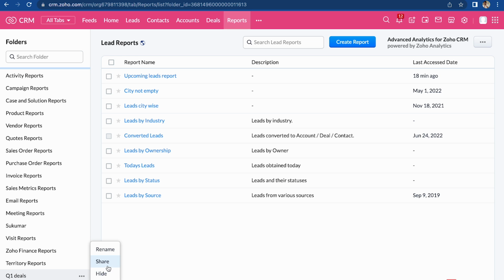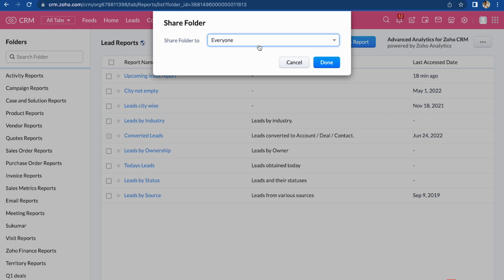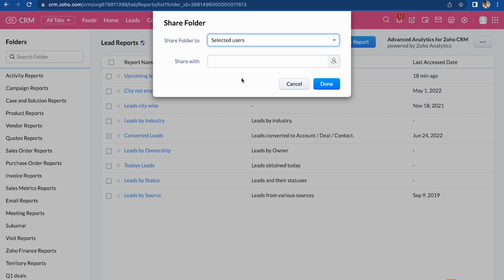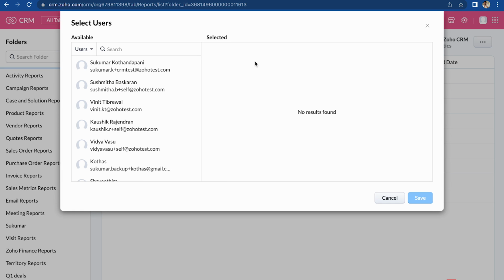You can also click Share and set the permission to everyone or only me or selected users in the Share folder pop-up. If you share with selected users, select individual users to share the report with, or select groups, roles, and the subordinates to share the report with. When you share folders with users, they will automatically appear in the list in their reports module.